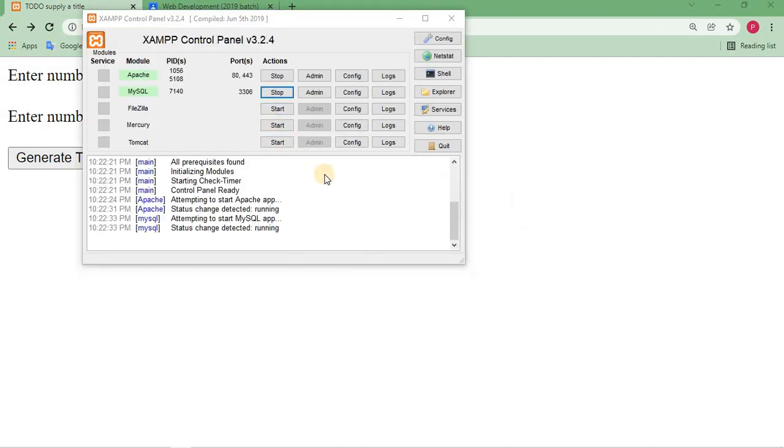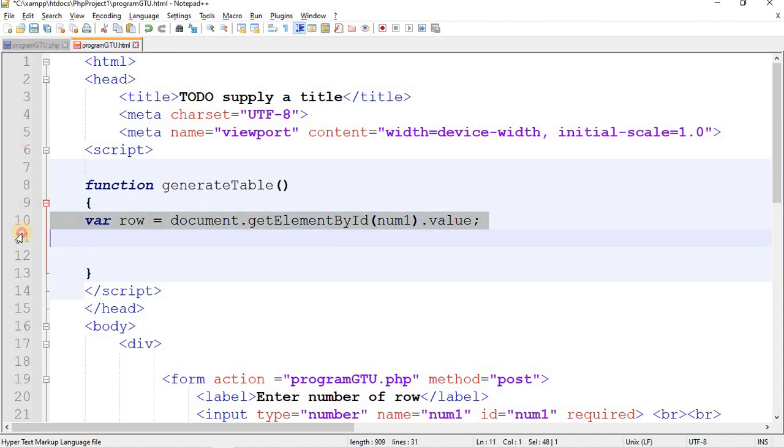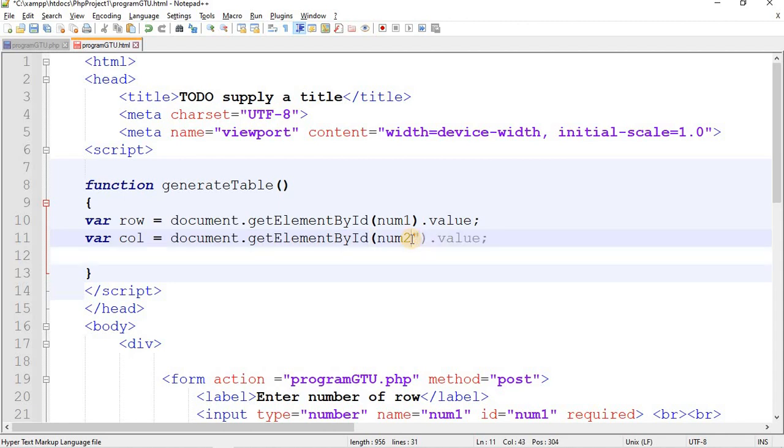Let's try to solve it, first using JavaScript. First of all, we need a variable row equal to document.getElementById. What is the ID of this particular row field? That is num1. Now we want the value of that, so don't forget to write .value. Similarly, I am going to copy paste this code for column, and here the ID is num2, which needs to be mentioned in double quotes.